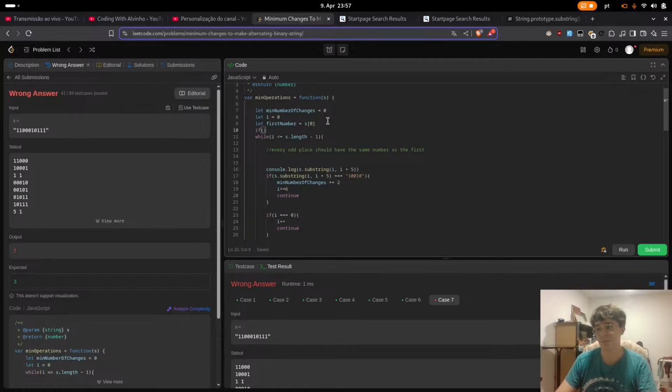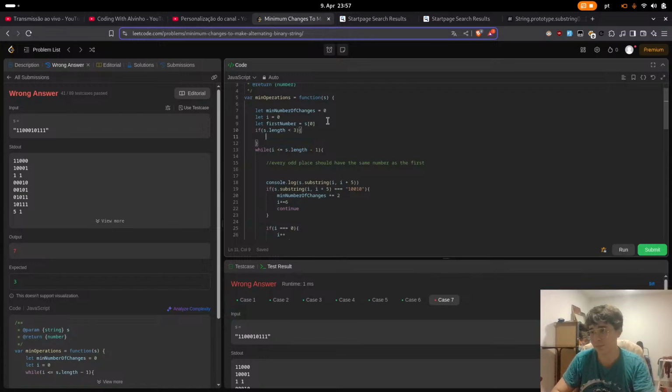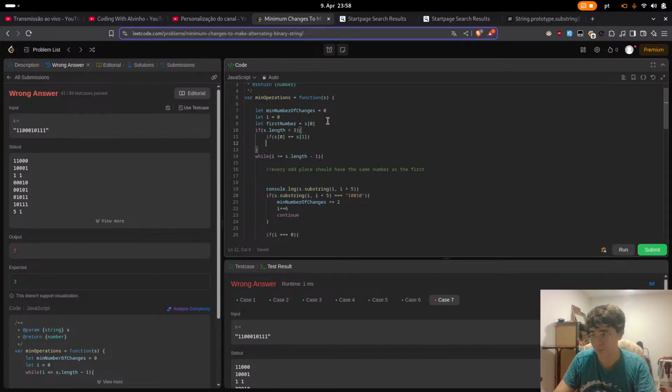If the length is less than 3, oh no, it, man, what about the 2 numbers like 1 1? Mm-hmm. Cool.